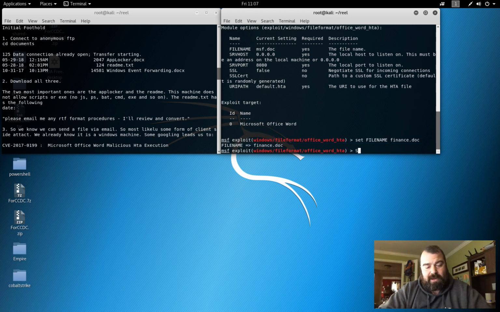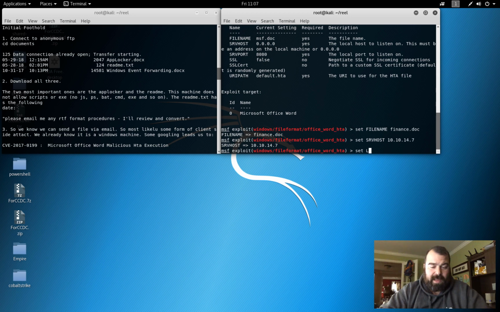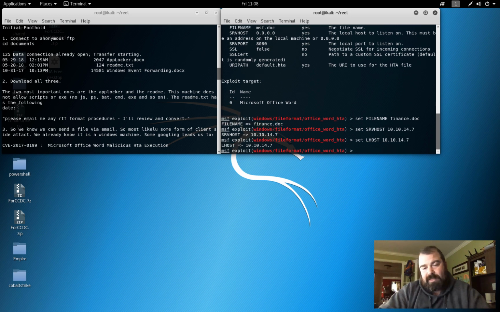From here, we're going to set our SRV host. Oops, helps if I type the word set. That's going to be our IP, 10.10.14.7. That's me. Set my LHOST, 10.10.14.7. Now this is where we're going to run into a problem most likely, and I've noticed this several times. I'm not 100% sure why this happens, but let's see if it happens again. I'll show it to you.